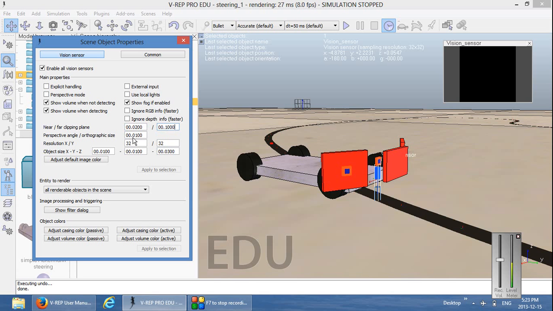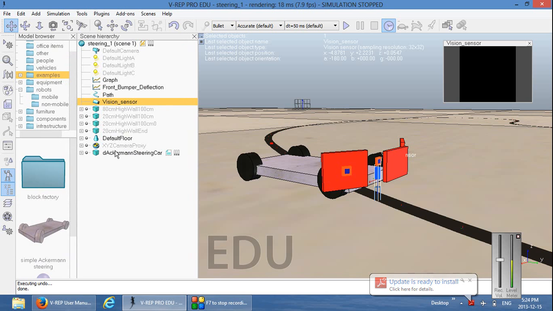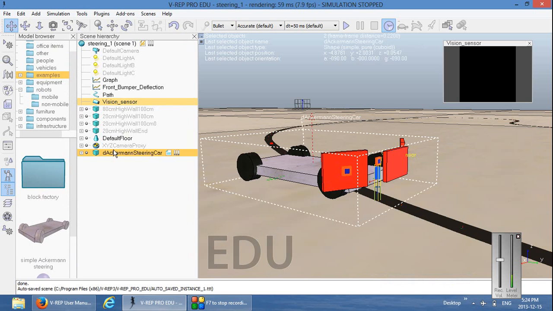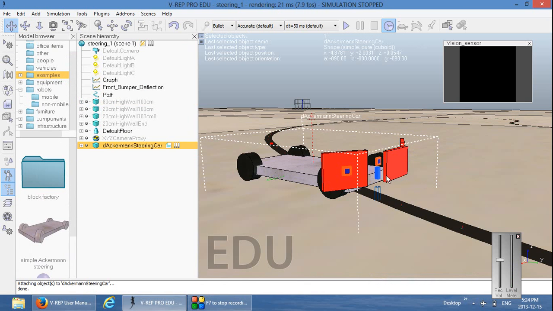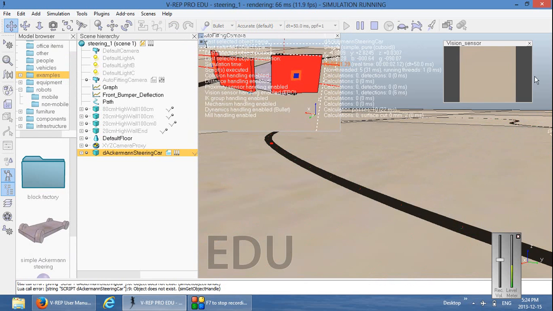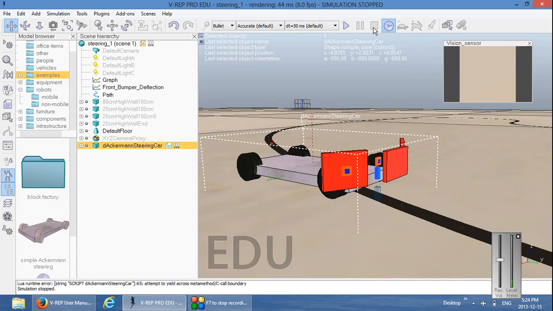Also in here is the perspective angle and orthographic size. We have the resolution in the XY, which is currently 32 by 32 pixels. We also have the object size, XYZ, and so on. What I'm going to do next is attach the sensor to the car. I will select the car, right click, and then Edit, Make last selected object parent. So now the sensor is attached to the car, and when we run this, we find that the vision sensor is looking at something, and it temporarily turns black when it crosses our path.